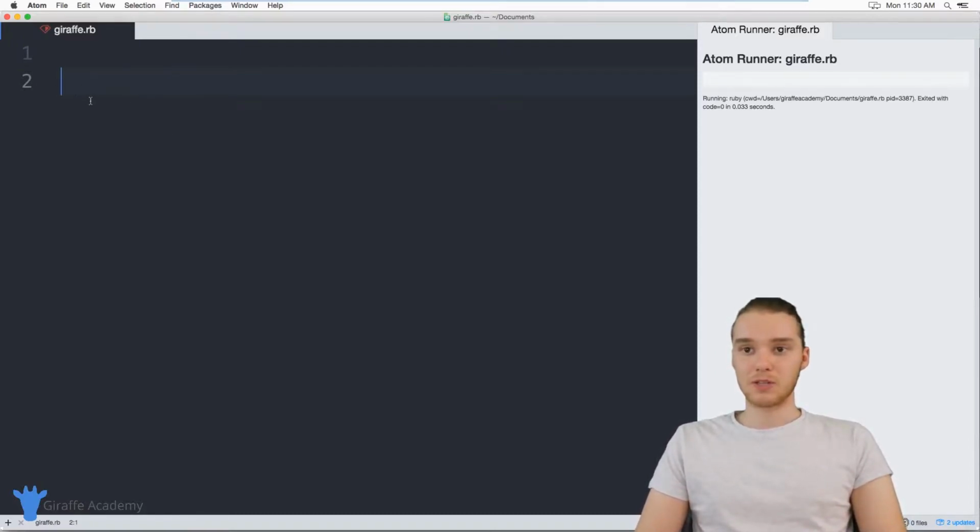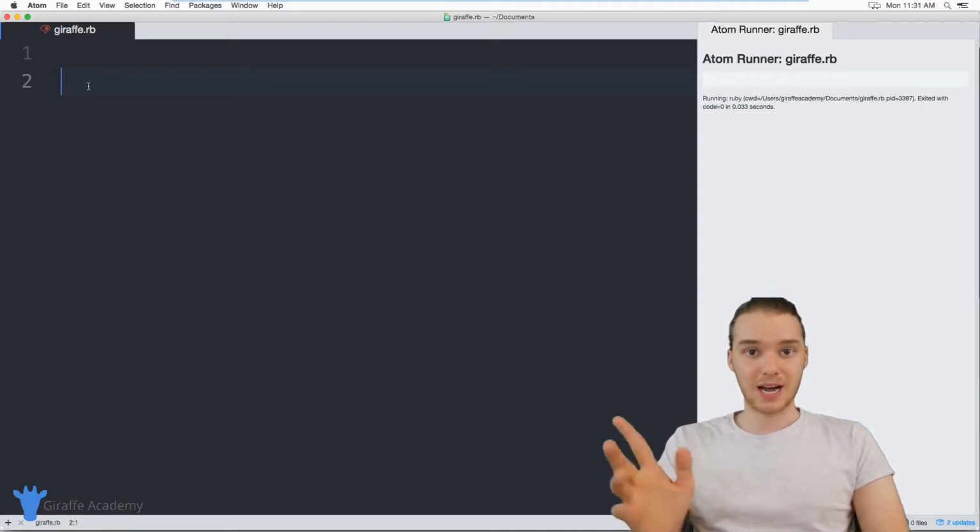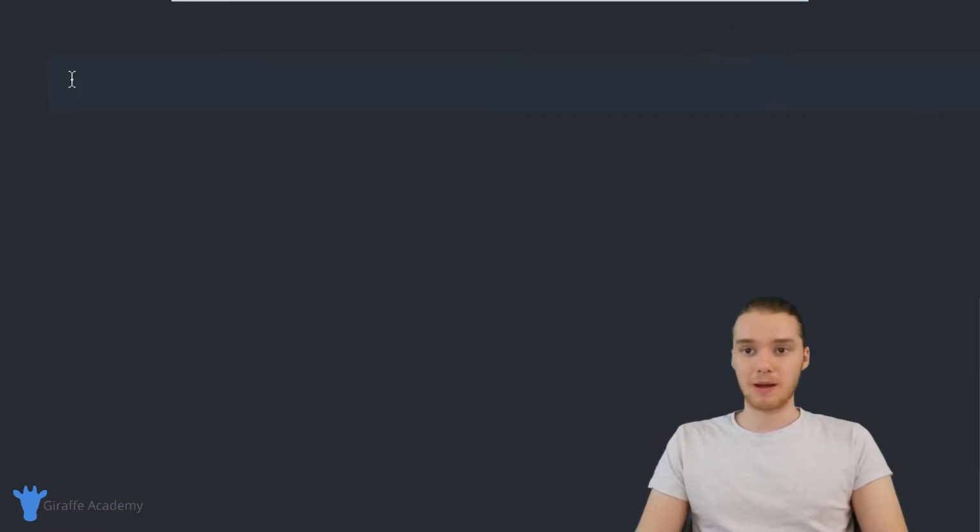So the first thing I'm going to do is create a method. And our method is going to be very simple. All it's going to do is say hi to the user. So our method's going to perform one task, it has one goal, and it's going to say hi to the user. So down here, I'm going to create my method.